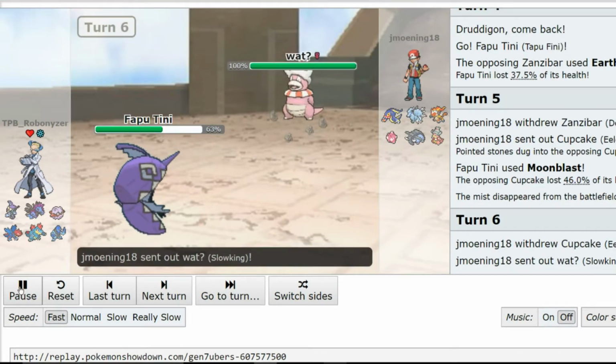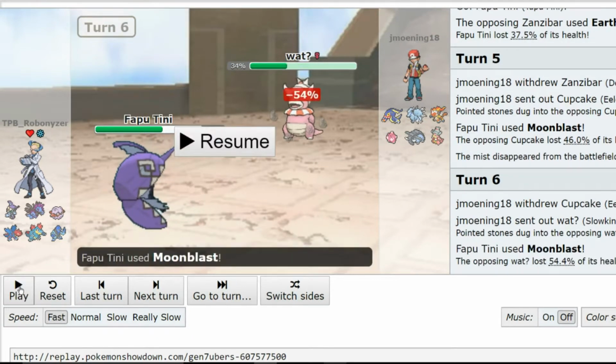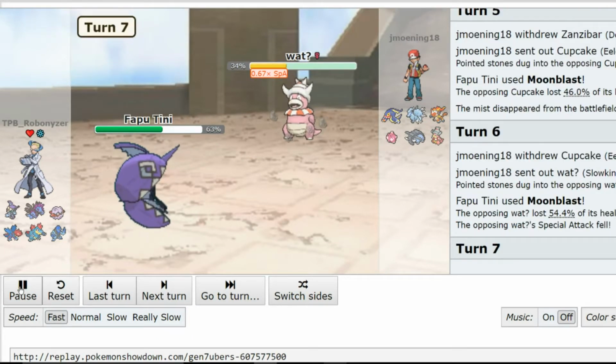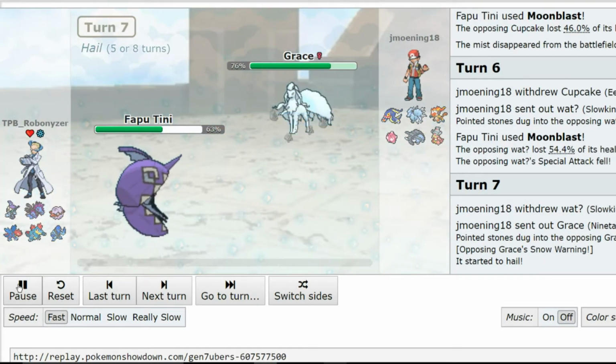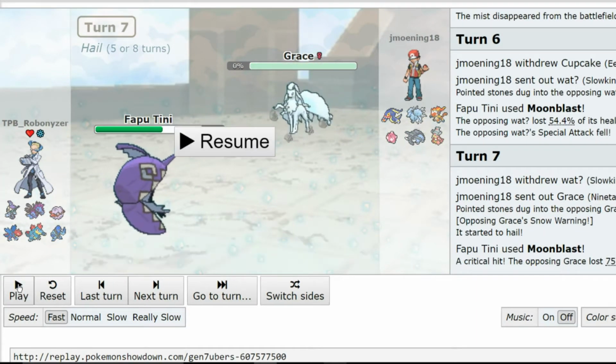He brings in Eel and Moonblast KOs. He brings in Slowking, Moonblast KOs. And then he brings in Ninetales and Moonblast KOs. That crit, well, okay, Moonblast had like a 70% chance to KO. So that crit, it kind of mattered. It only mattered if I got a low roll.